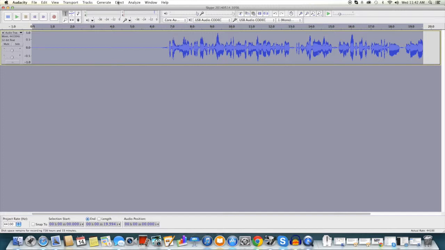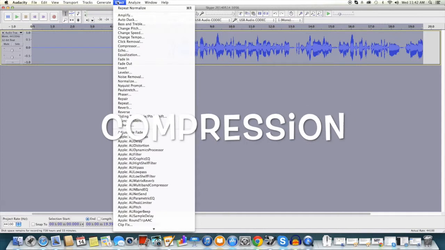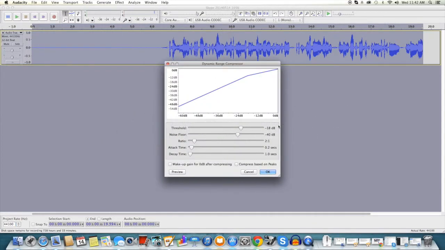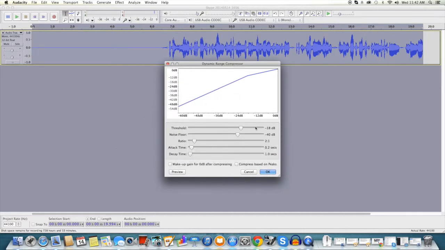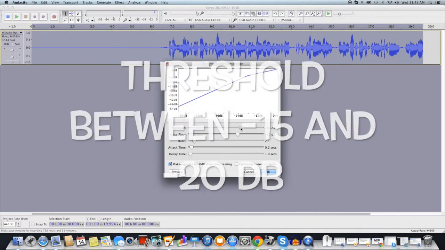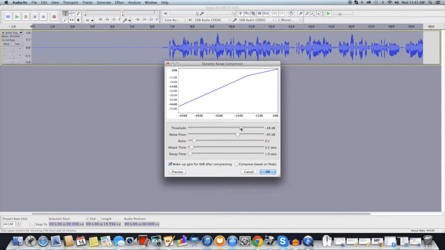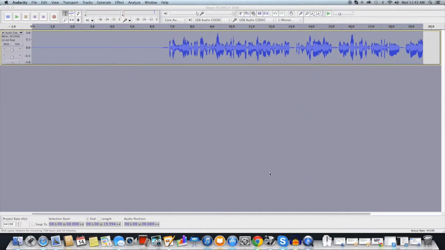So the first thing we're going to do after we normalize is compress. So we go back to Effects and we go to Compressor. Now, the only thing I really change in this, if I'm not mistaken, it's set at default at -12 and Makeup Gain is clicked. Well, the only things I change in this is I move my threshold from -12 to somewhere between -15 and -20. It's right now at -18, and I'm going to make sure that neither one of these boxes are clicked. And then I'm going to click on OK.